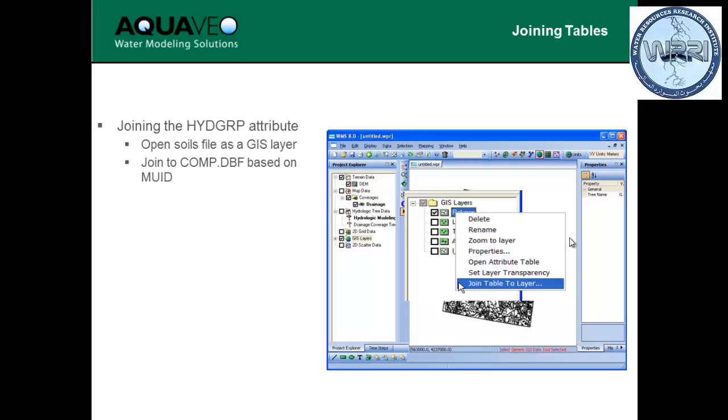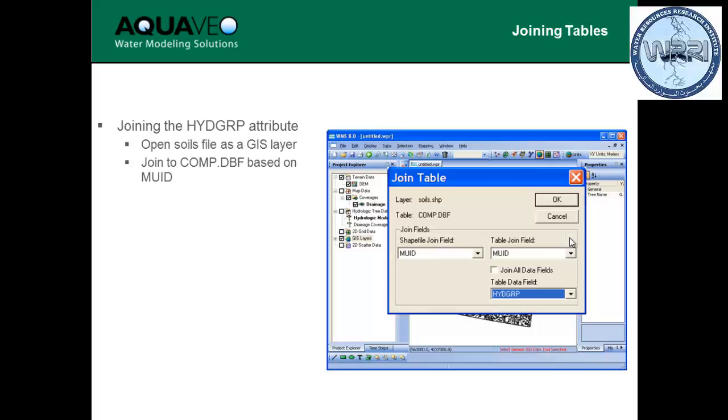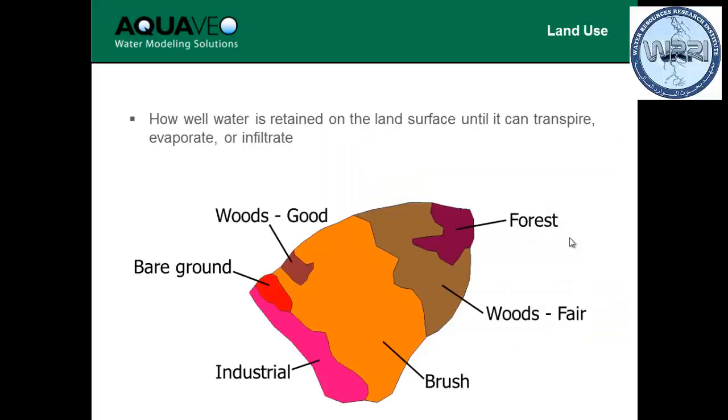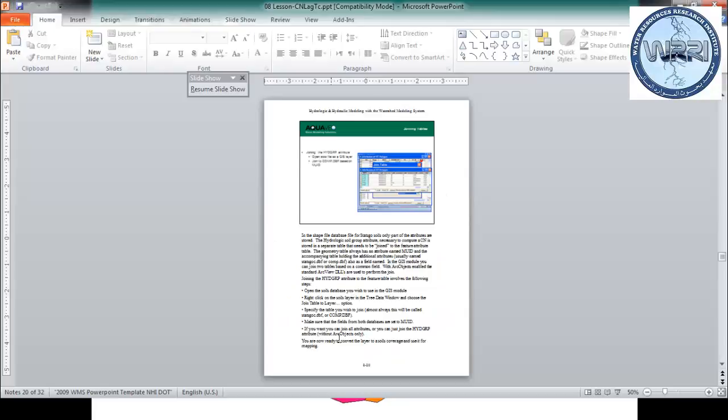And don't worry too much about these slides. These are for if you need to get the hydrologic soil group. The World Soil Database already has a hydrologic soil group in it, so you don't need to do any joining or anything like that. You also need land use data. So land use data, kind of the same thing.